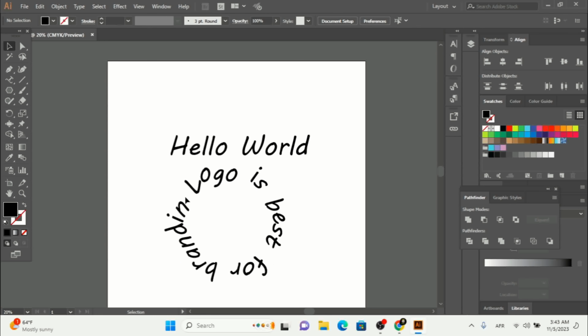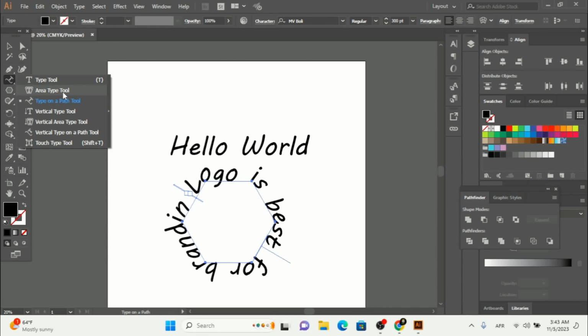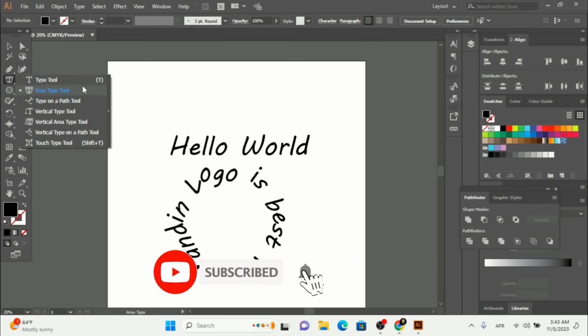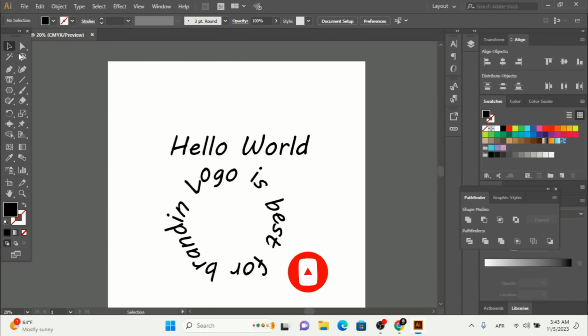Now this is changed from a path to text. This is not a compound path. So here I can select the area type tool, and I can select any text or edit it. From here I can add my text as well. So this is how you use the area type tool. And also the type on path tool, let me show you.